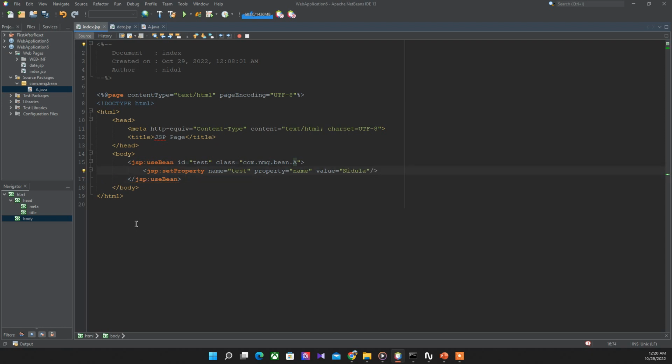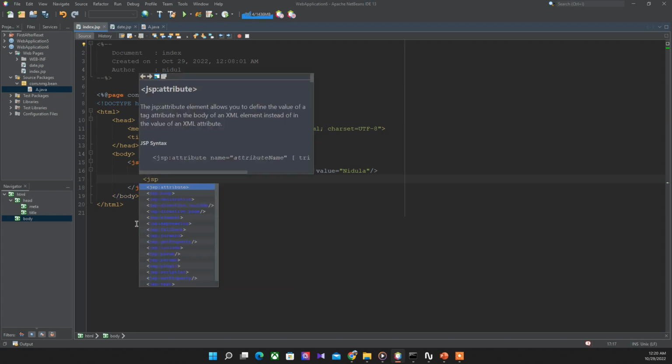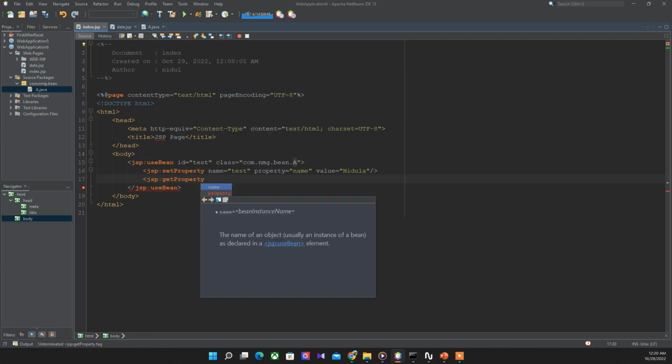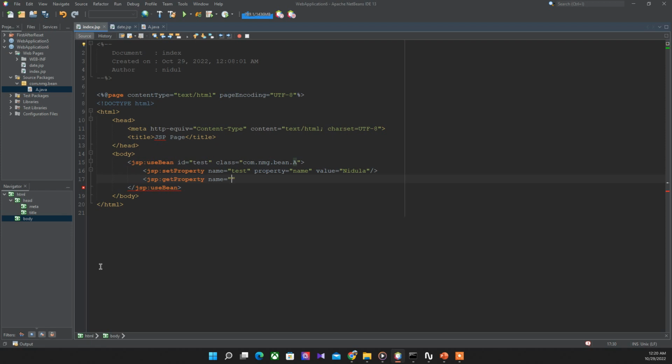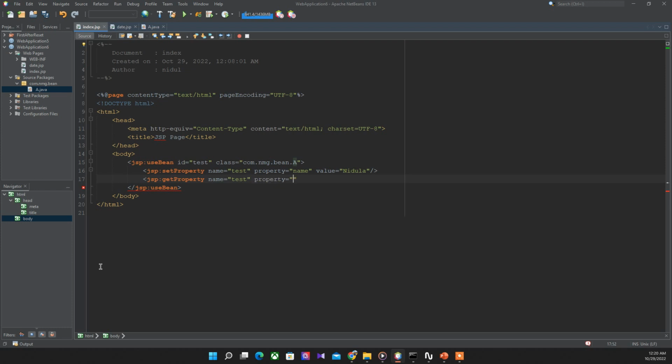Set property should be likewise. Then we can access the property as well using JSP get property. Get property should be similar. We can access the property. Likewise, the name should be the ID of the Java bean. The property should be the property that we need to access. We can access the name that we have given already. So that is for the accessing part.